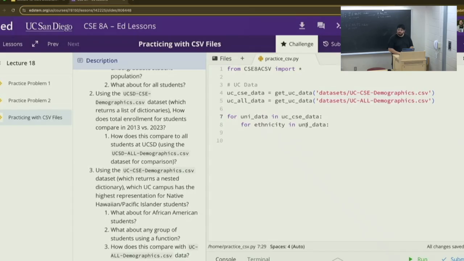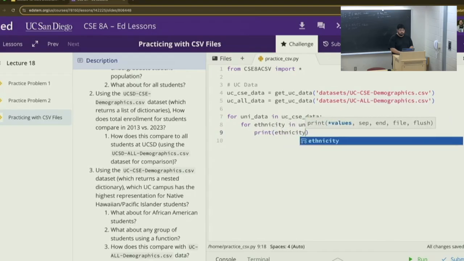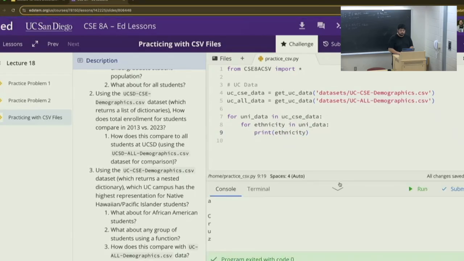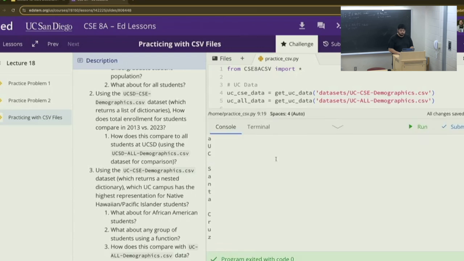Like there won't be any run errors, but it won't do what we want. Are we sure there's not going to be any run errors? Let's just print out ethnicity. Oh, snap! We're getting letters.